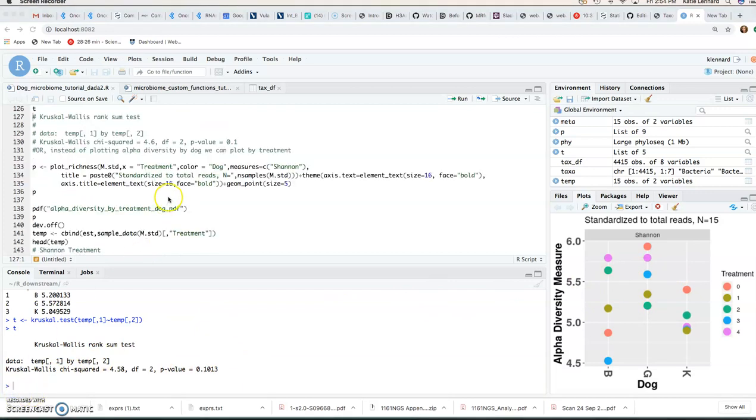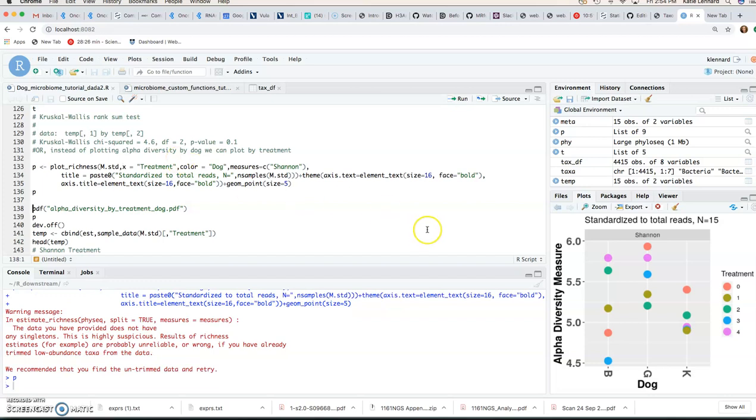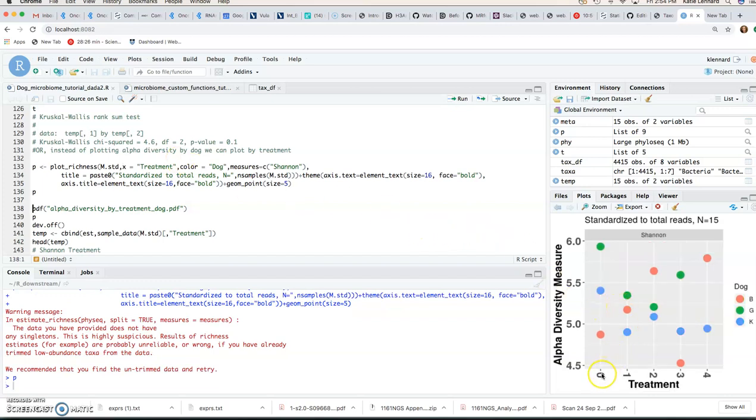And then just to show you how you can change the parameters for x and color, we can switch, so we use treatment instead for x and dog for color, and let's see how that turns out. So you can see now on our x-axis we've got treatment 0, 1, 2, 3, 4, and now we've colored by dog, so it just gives you a slightly different view of the data. So in the next video lecture we'll move on to the beta diversity.